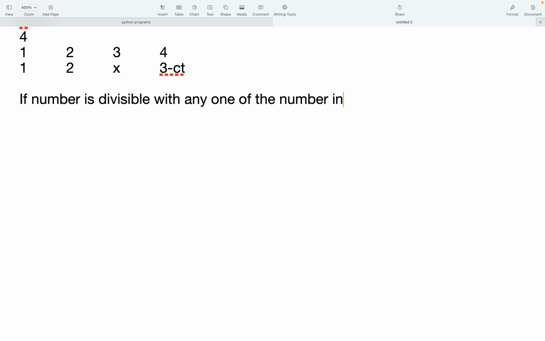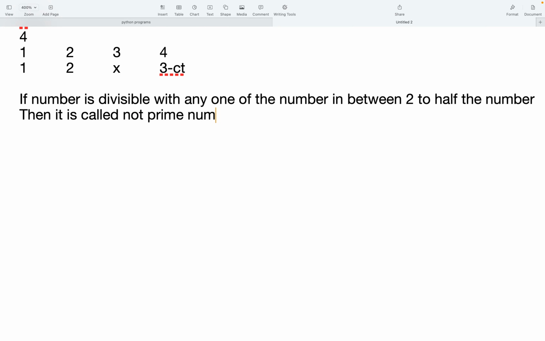So here we have one more thing, the reverse logic. That is, if a number is divisible with any one of the numbers in between 2 to half of the number, then it is called not a prime number. So the definition we are taking for not prime here.